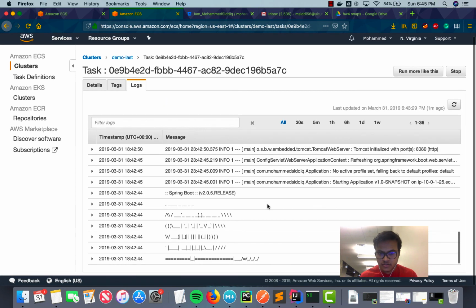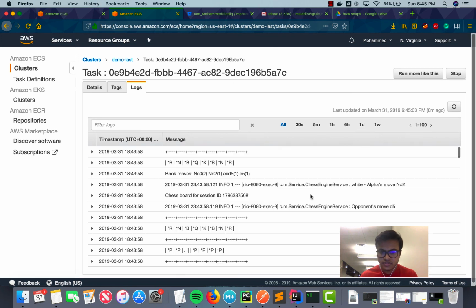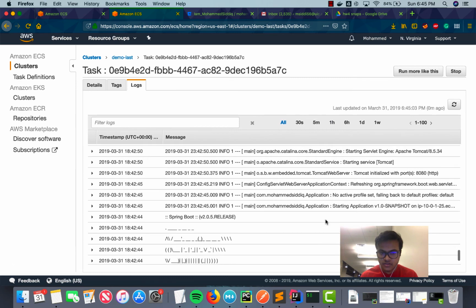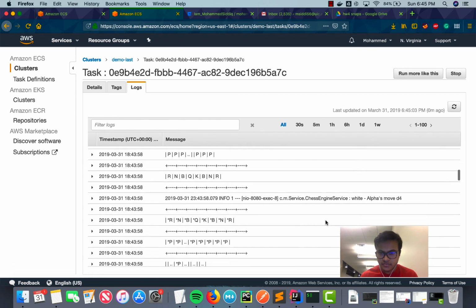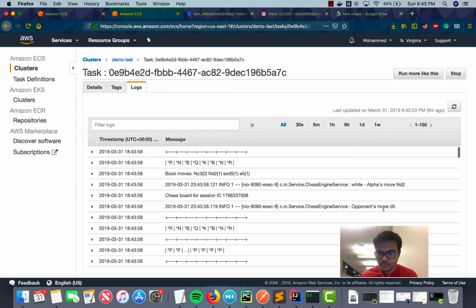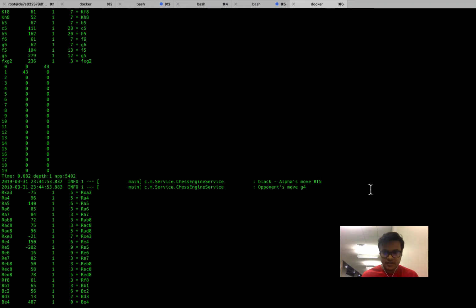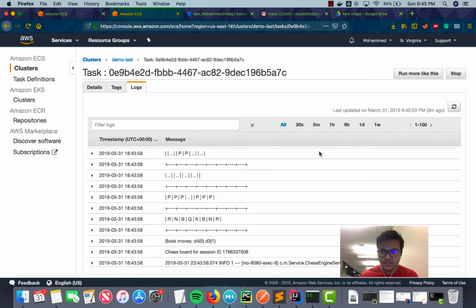Let me just show you the logs right over here. Yep, these are the logs. Let me just refresh them so you would be able to see the entire state of the game. These are the logs that have been printed by the game. As you can see, the opponent's move is d5. So finally, two instances did play with each other. So that's about it.